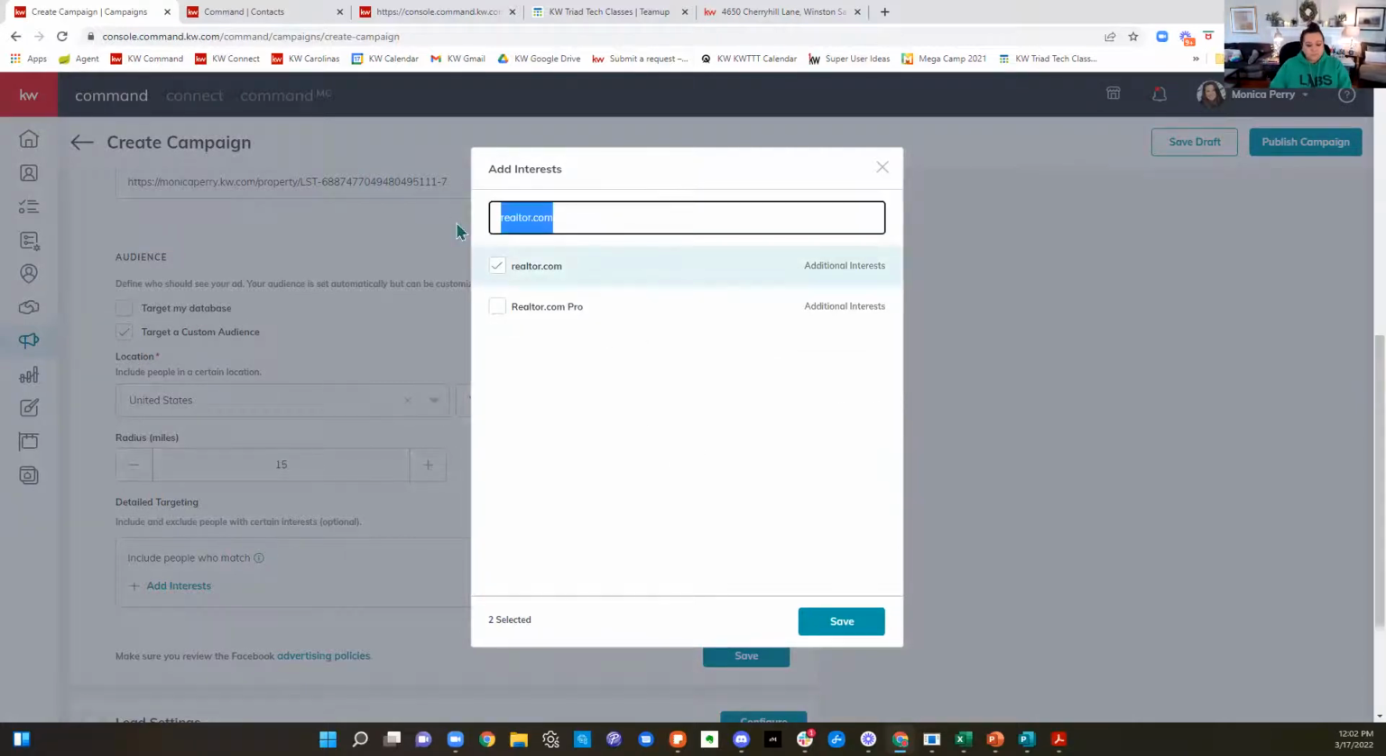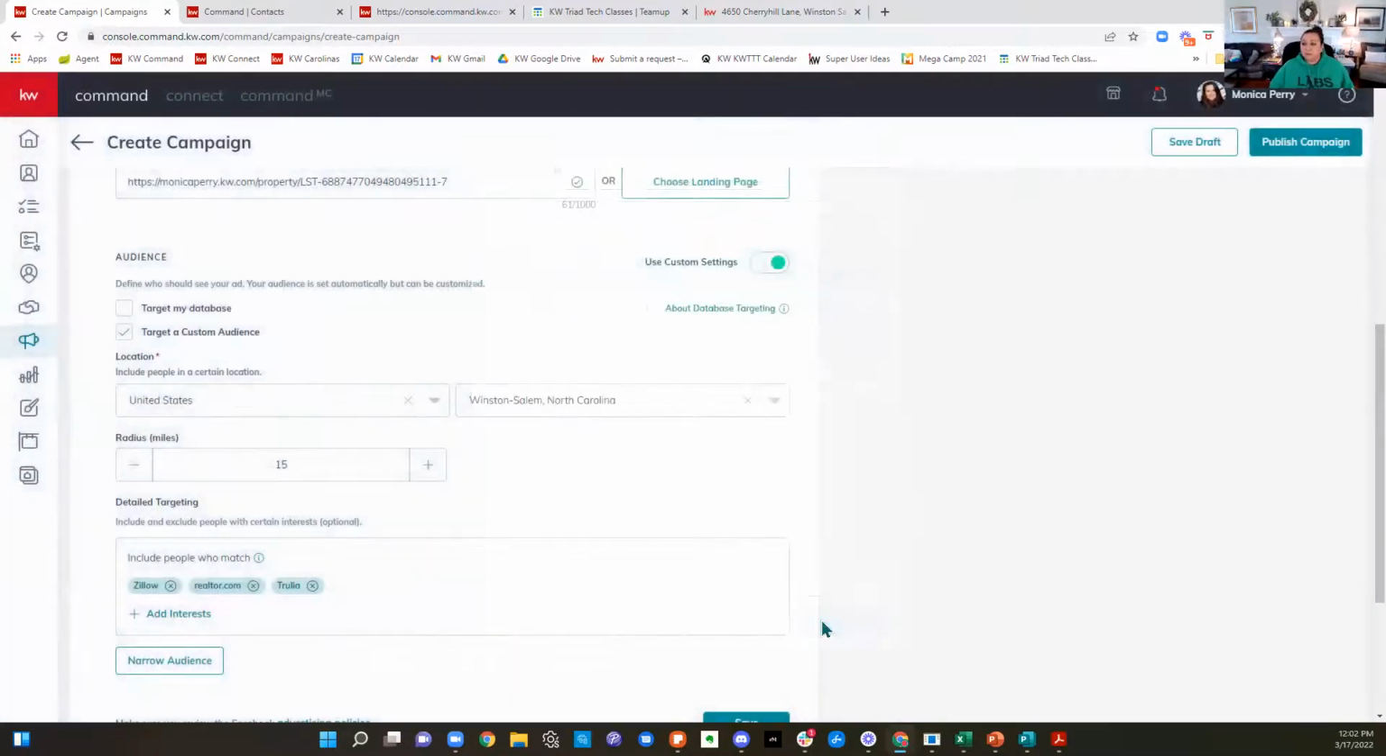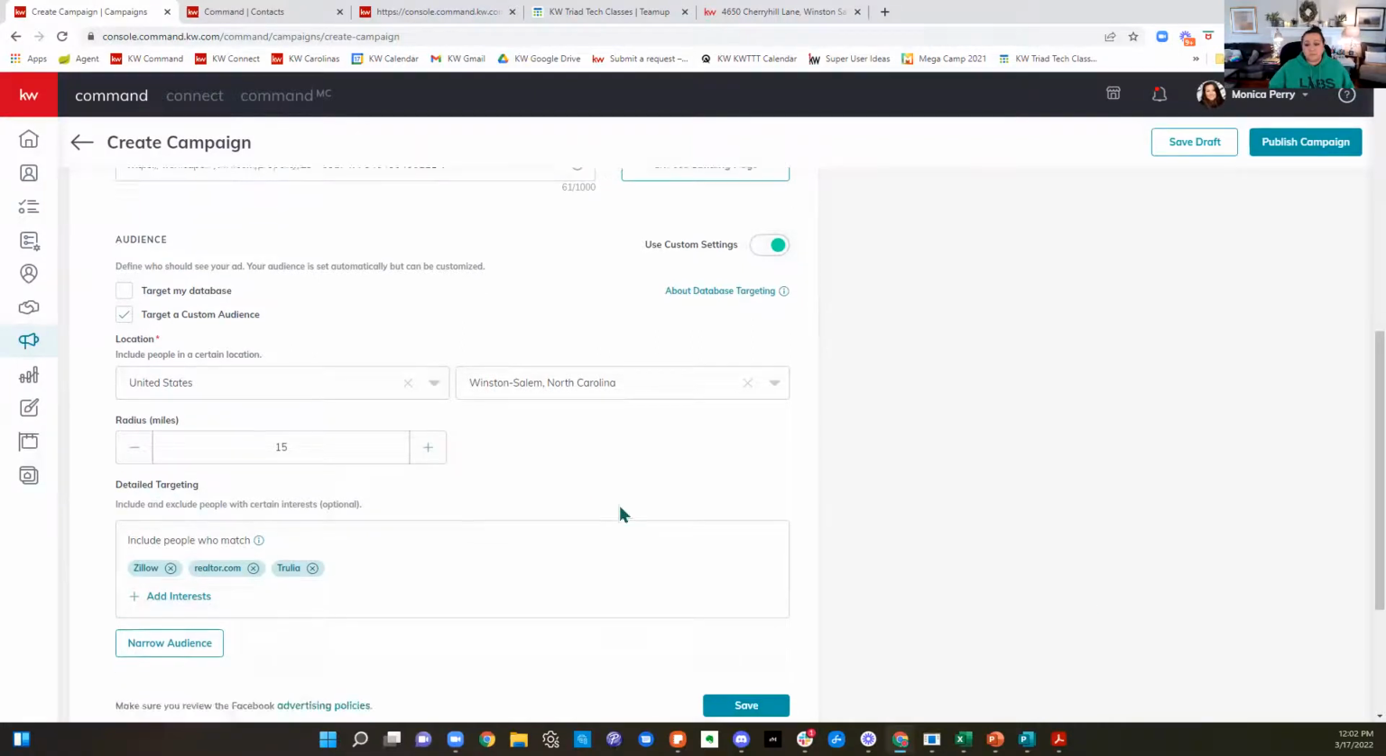Right? Some people do Trulia, because if they're looking at any of these websites or showing interest in them, that probably means they might be looking for a home. Some people also add, when it's expensive, luxury. If you type luxury, it's got like luxury vehicle, luxury living as some options.